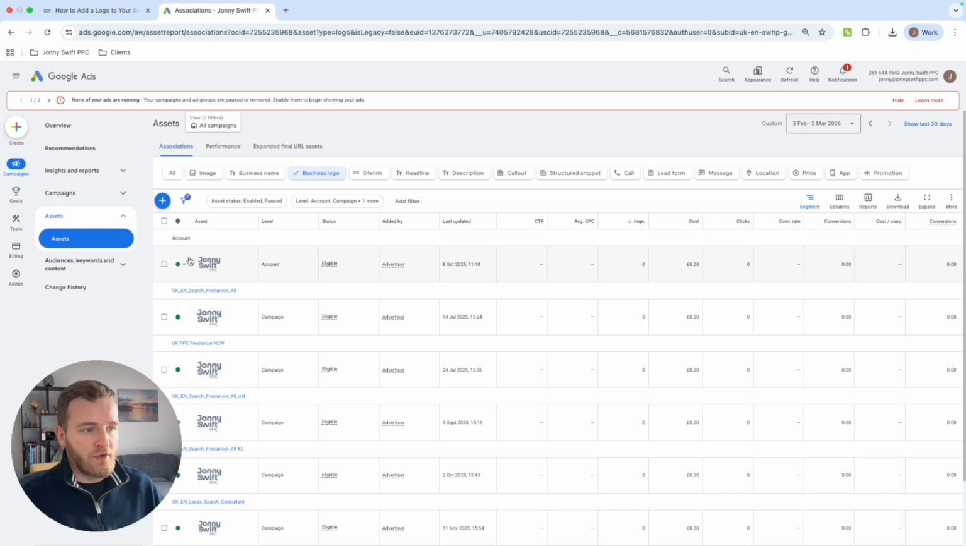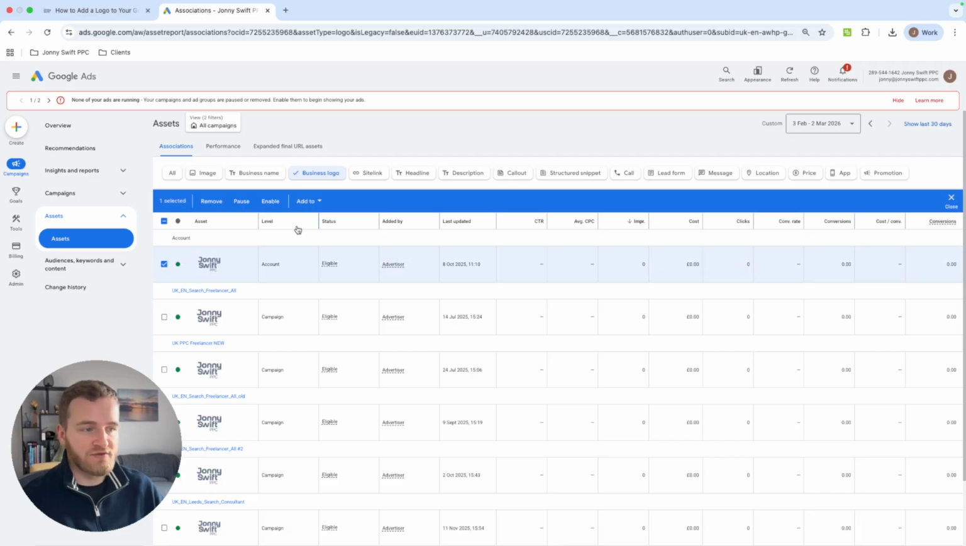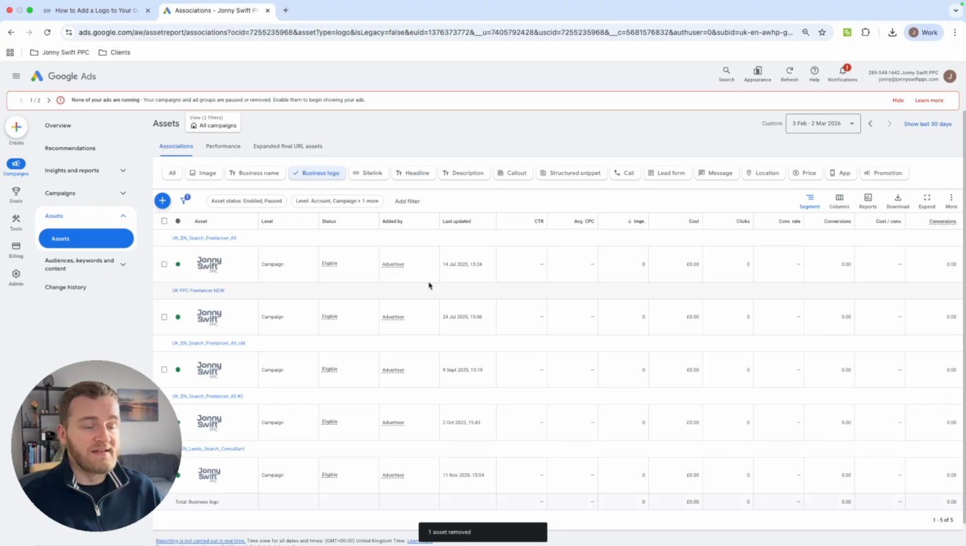For example, we've got one already live. So what I want to do in this case is just remove this, confirm. And this has removed the account level business logo, so this would have appeared in all your ads.